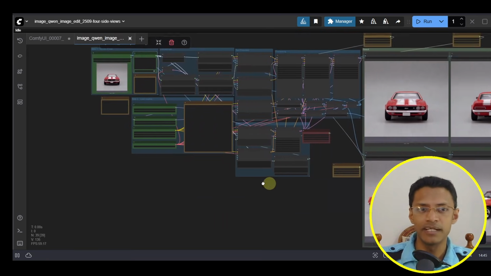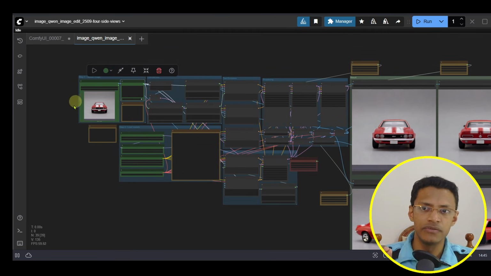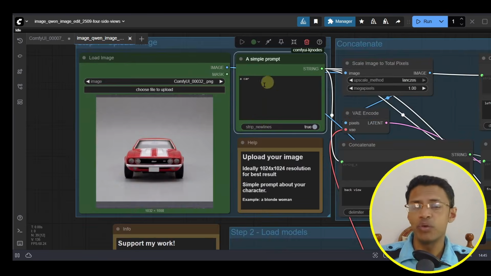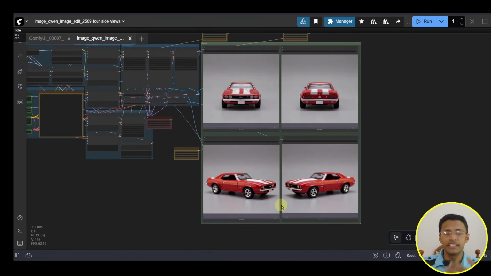Let's get started with the full tutorial. I'm going to break down this workflow into smaller chunks, explain what they do, and this will help you understand how the workflow works. If you want to modify a particular section, you will be able to do it. By the end of this video, you should be able to simply drag an image into this field here, describe the image, and then get 4 different sides of that input image.